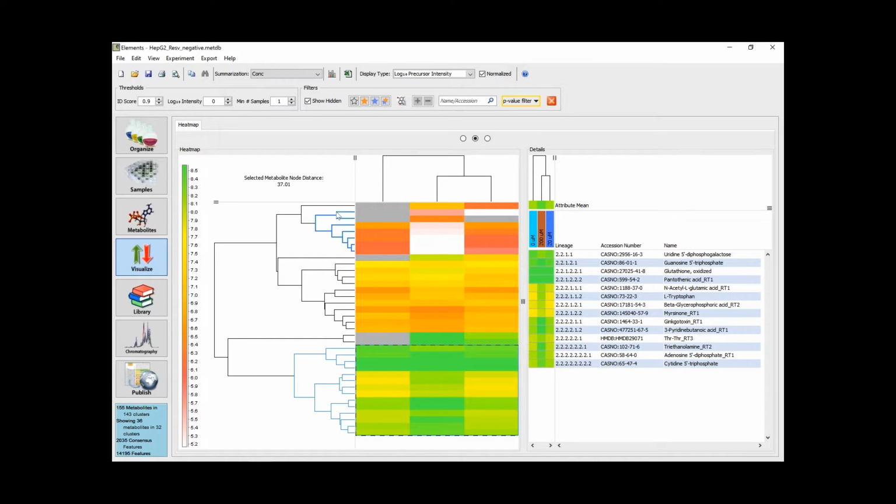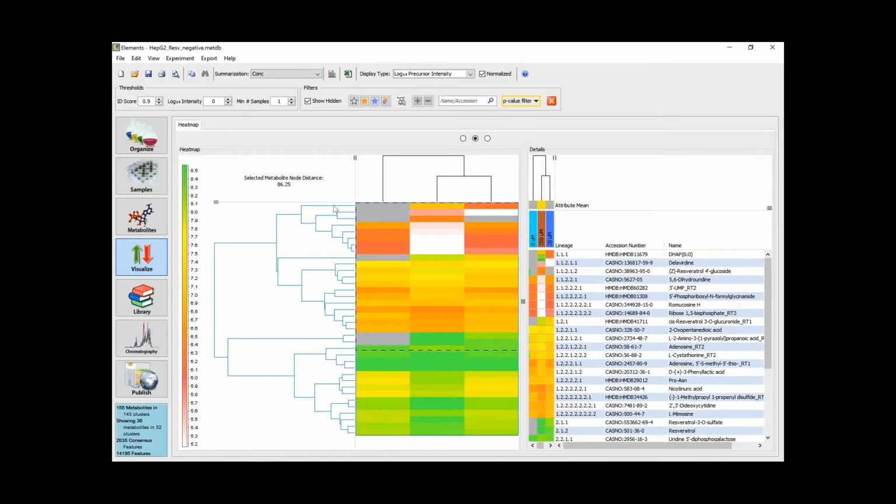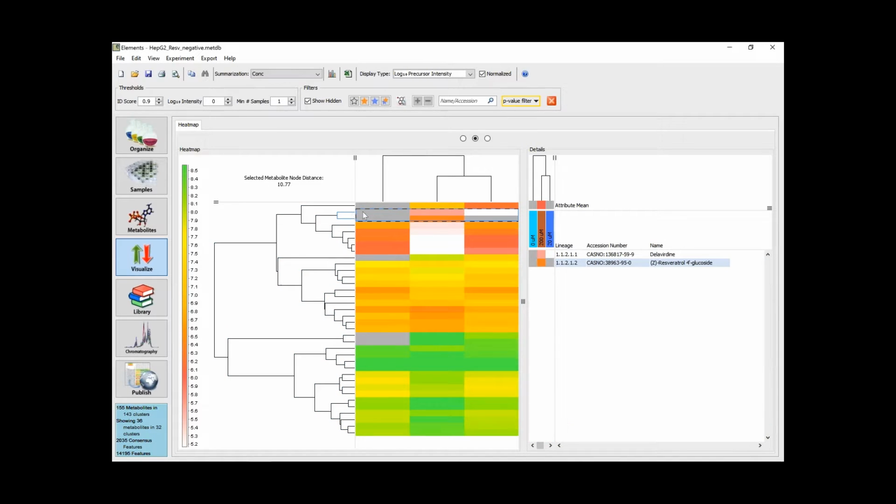Ones up here are actually interesting in that these ones right at the very top up here weren't in the first one, but were in the second one and third. So you can see differences, and you can actually see information about them. Now it tells you the lineage and how they link together and how closely they're related, as well as the accession number and the name of the compound in this view.